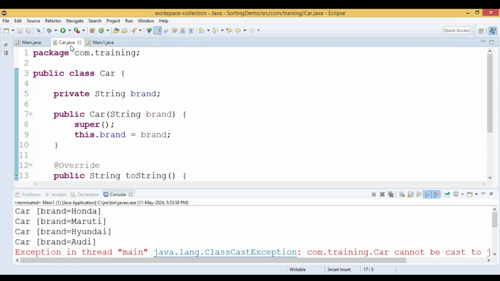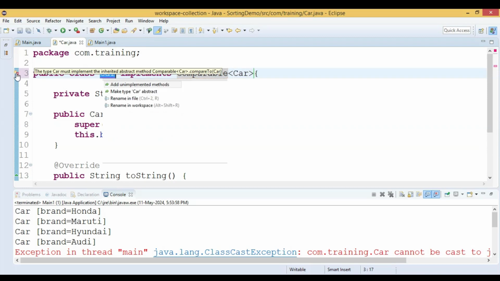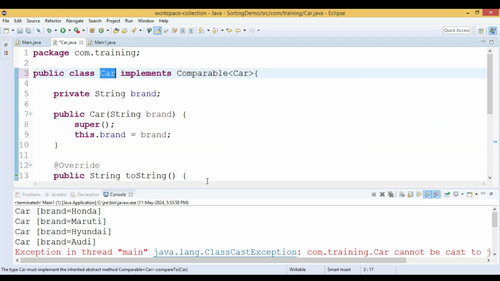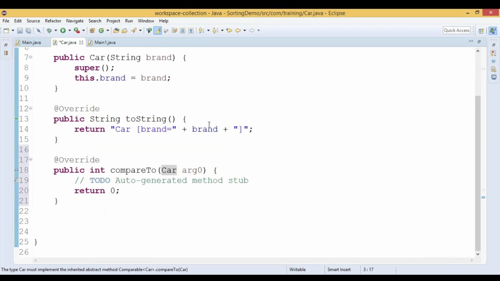So what to do now? We have to implement this Comparable interface in the Car class. The Car class should implement the Comparable interface. The Comparable interface belongs to the java.lang package, and we have to implement the compareTo method.